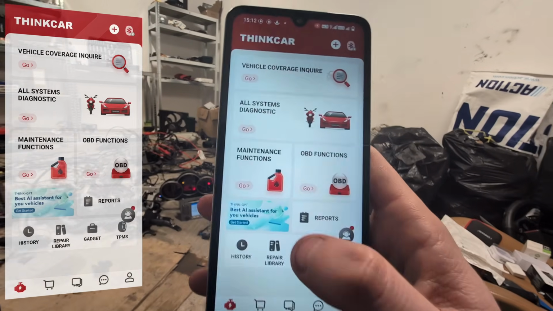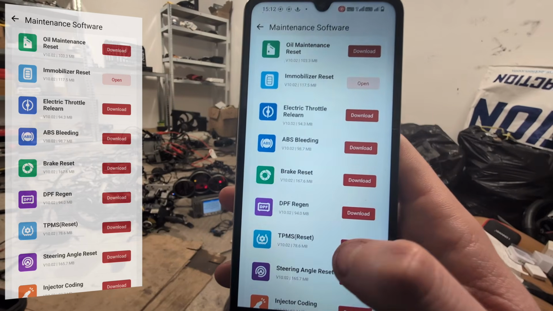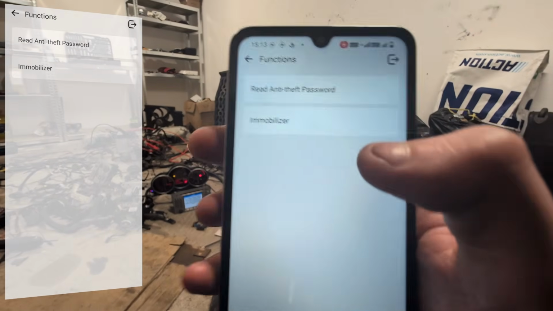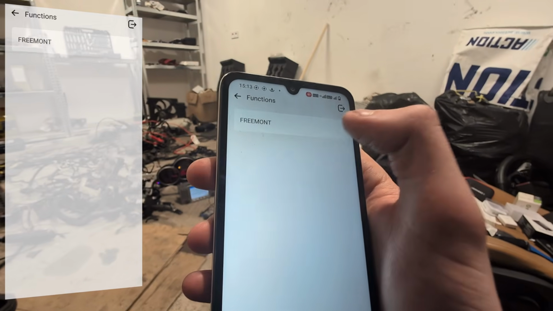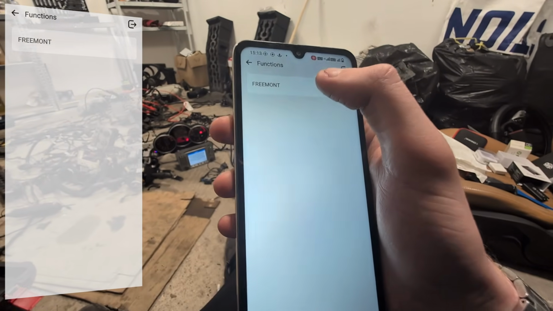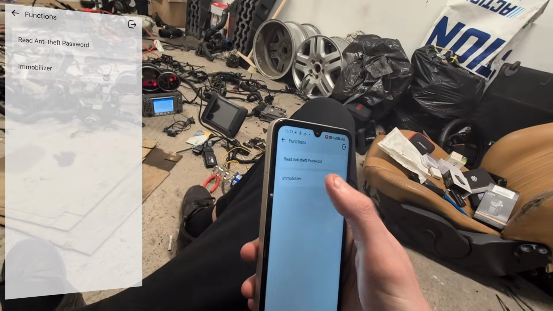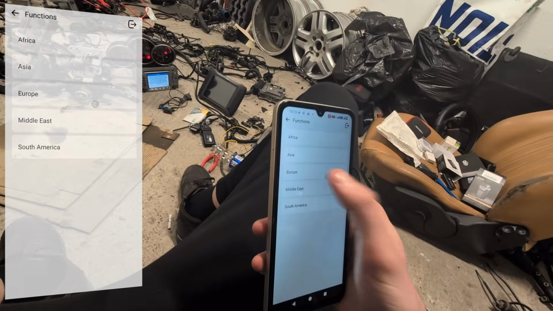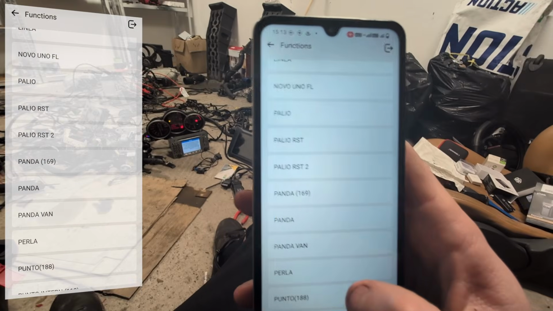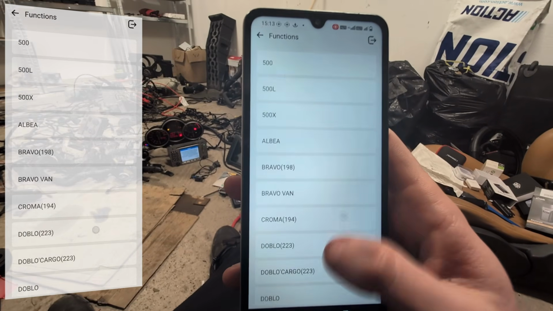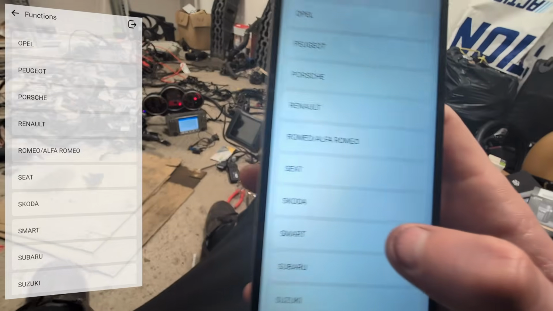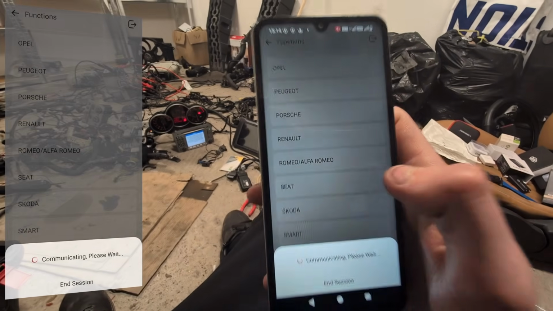And then I also want to check key programming, what functions we will see here. Go to immobilizer. So we have some anti-theft password, but this is only for Fiat Fremont apparently. And then inside immobilizer, let's check these options. So Europe, but this seems only like Fiat models. I cannot see Alfa. Oh wait, here is another option, Alfa Romeo.